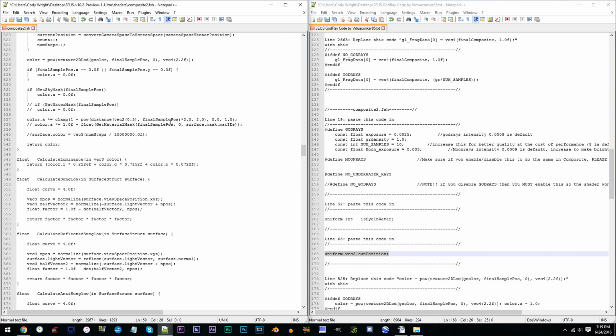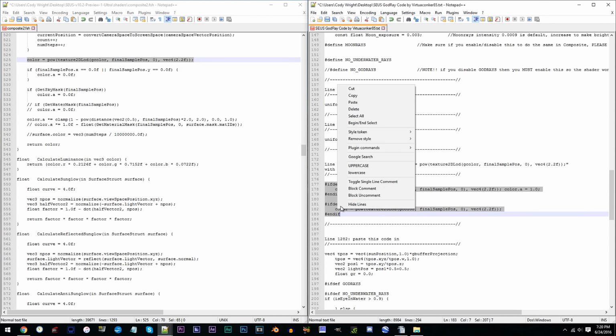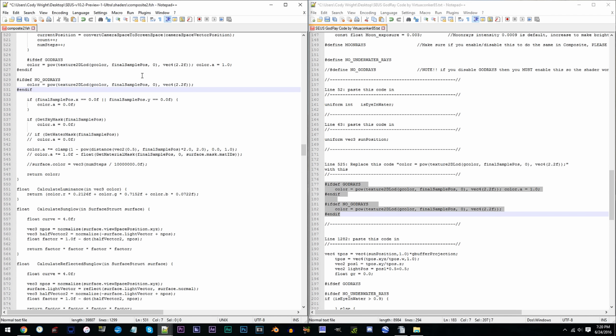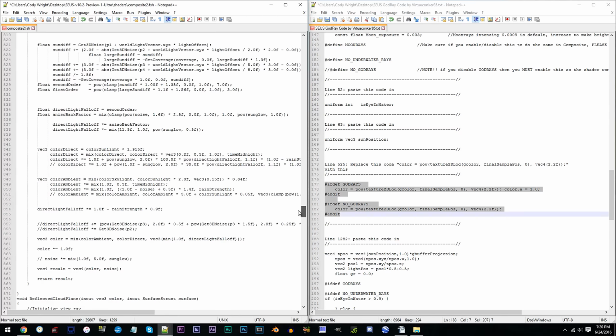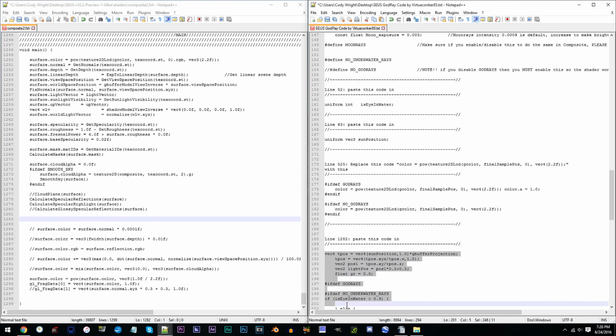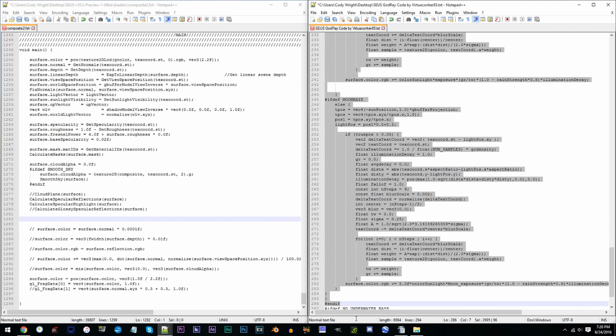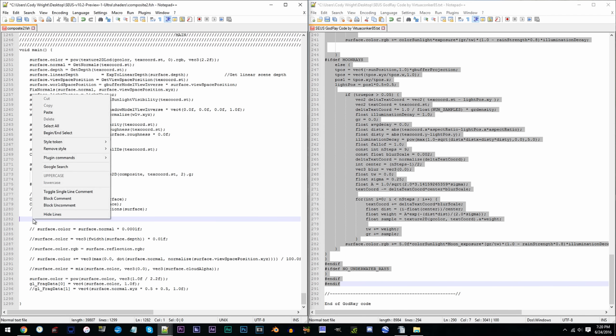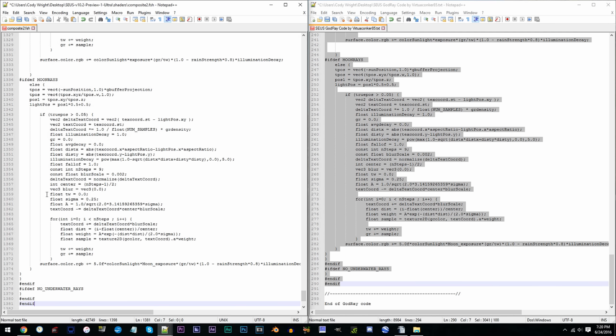Line 525. Highlight all the code on that line. Copy lines 177 to 183 in the SEUS God Rays code and replace it with the highlighted code. Line 1282. Copy lines 191 to 290 in the SEUS God Rays code and paste it in. Save and exit.